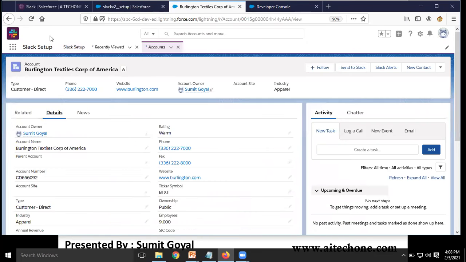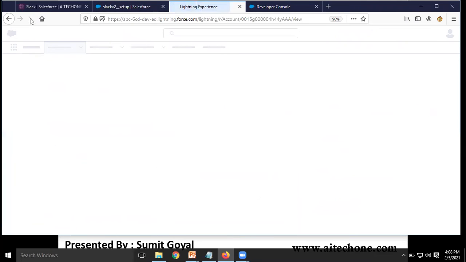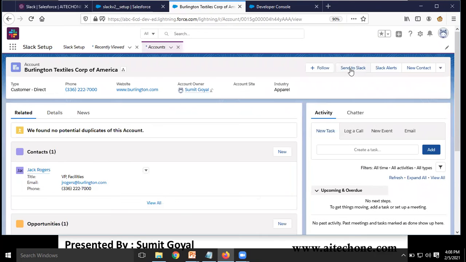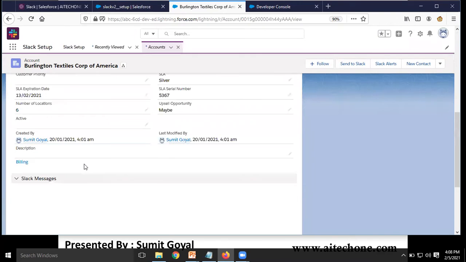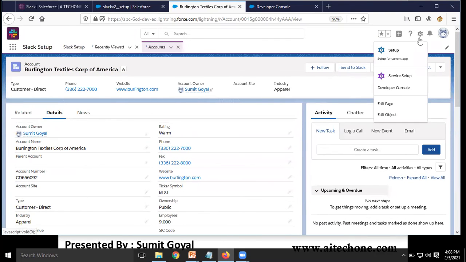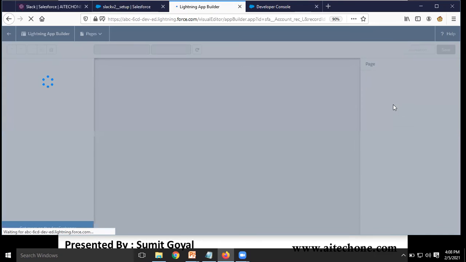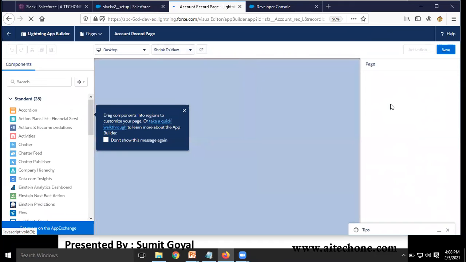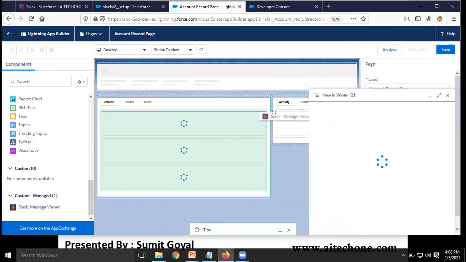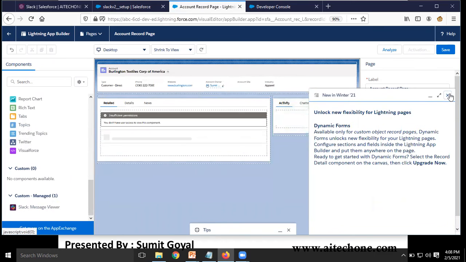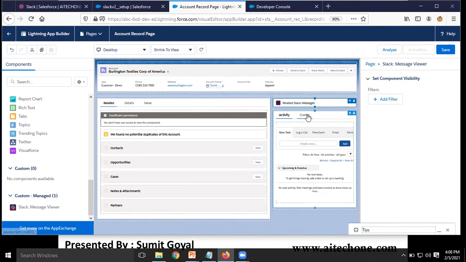And once this process is finished, let's go and check. I'll switch back to account and check it out. On accounts, as you can see, we got a message here, Slack alerts sent to Slack. And in the details section, we will be getting Slack messages. We want Slack alerts, so I'll click on edit page and customize this. I just want the related Slack messages component. That component we need to add manually. So I'll scroll down, look for Slack message viewer and drag and drop it over here.